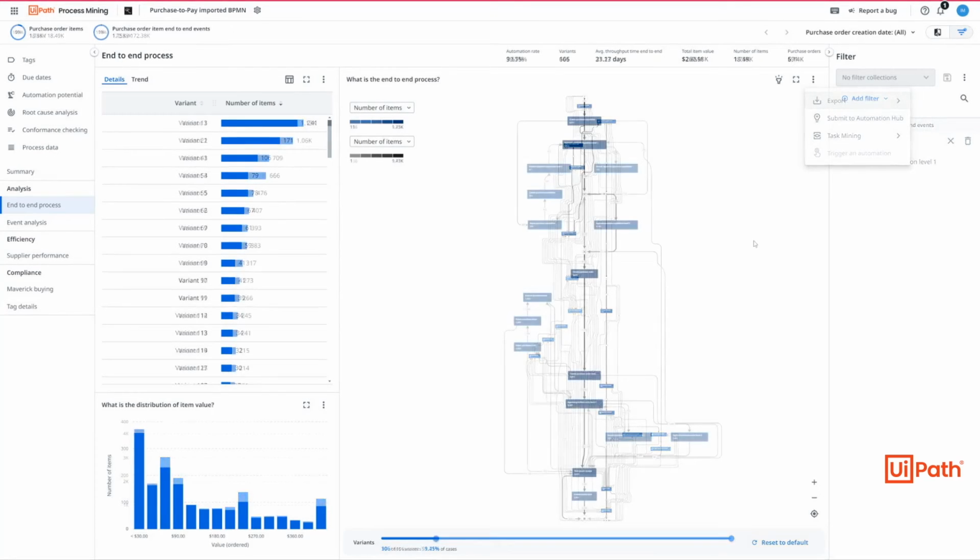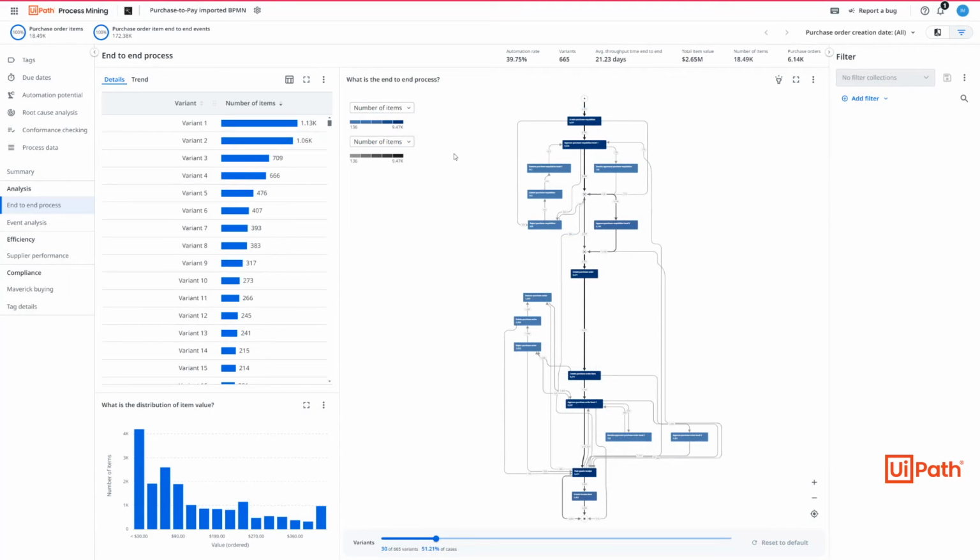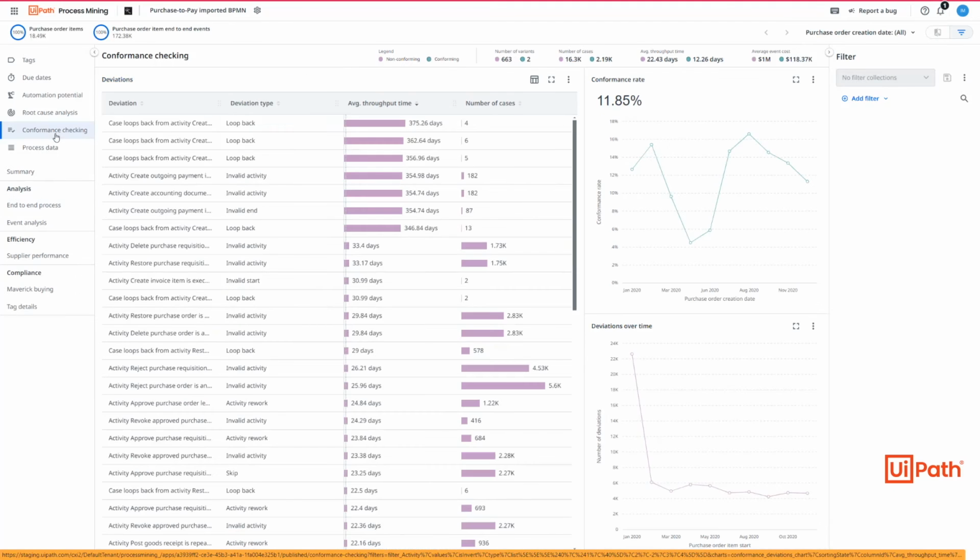process graph. In addition to process inefficiencies, I can also leverage process mining to perform conformance checking by identifying where a process deviates from an expected path by using AI to track rework and loopbacks. From the conformance checking dashboard, I see that while deviations are trending down, our conformance rate has been declining, and non-conforming processes account for most of our process variations. There are several types of deviations which have been identified, including activity rework, invalid end, and loopbacks.